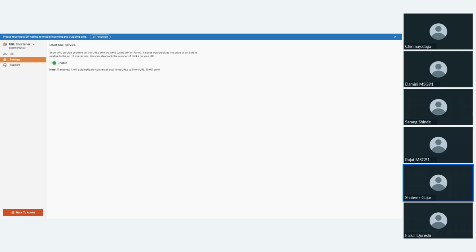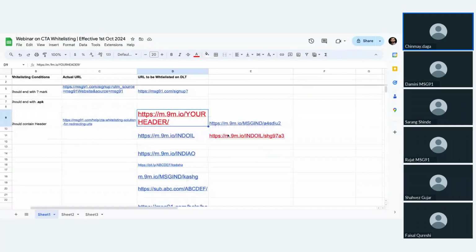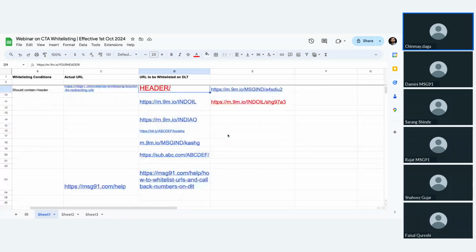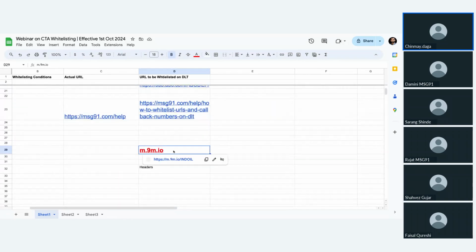Currently I have a single header. Okay, so you just need to whitelist. You just go to your DLT platform. You use HTTPS, then use m.9m.io and put your header. If you have one header, you just put that particular header and get it whitelisted, and then enable the Message91 short URL. So your bit.ly URL will be converted to m.9m.io slash header, and then it can be used.